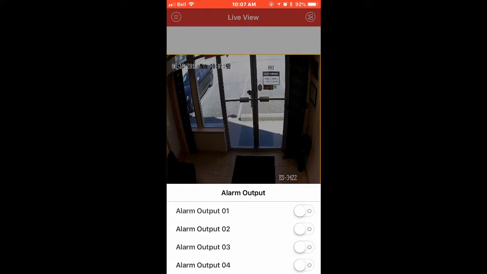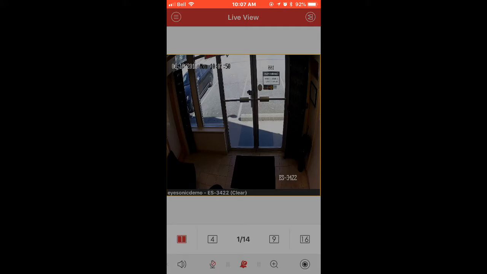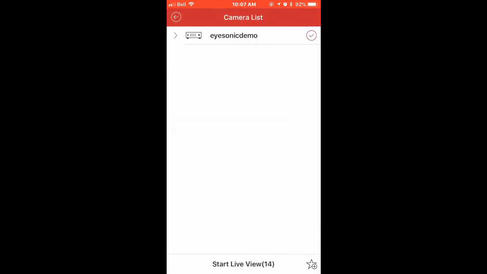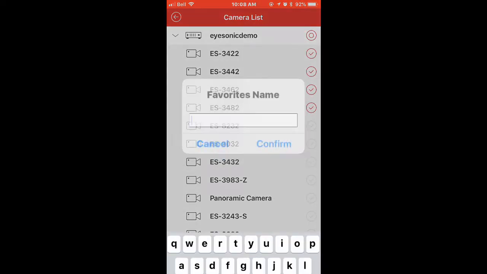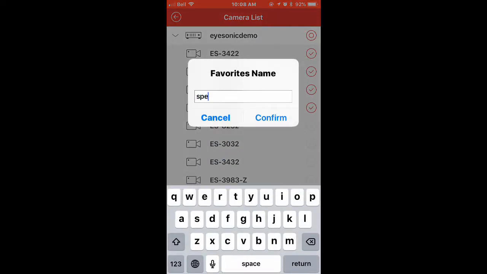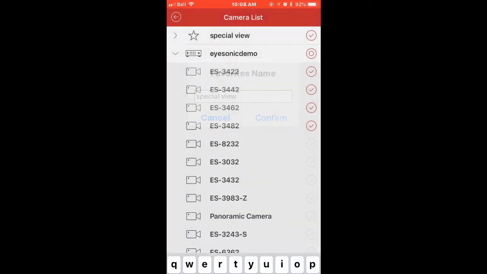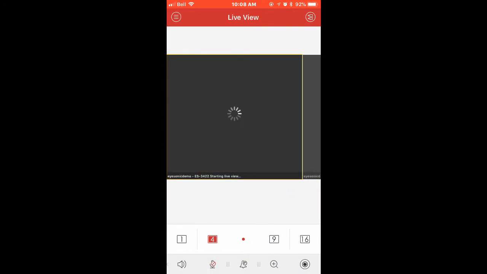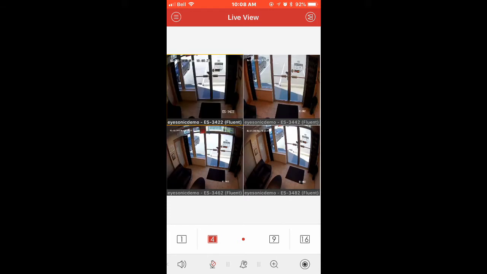Going on from there, you can set up custom views or a favorite list. So you choose the cameras you want and click the star icon in the bottom right to choose your favorites, and that will save you a favorite list. And then when you click on start live view there, it will bring up your favorite list, and you can save that there.